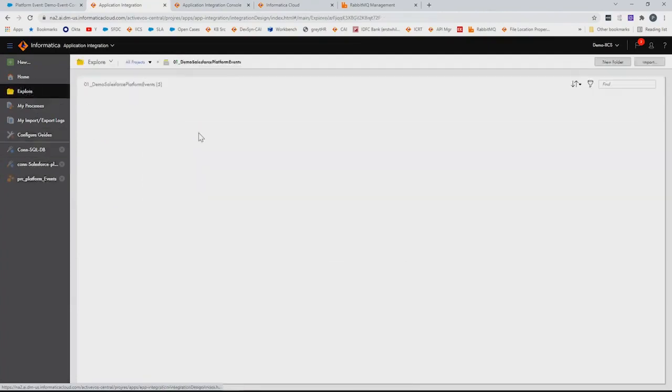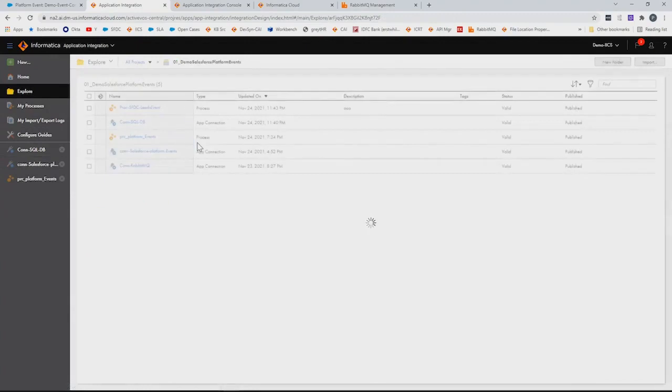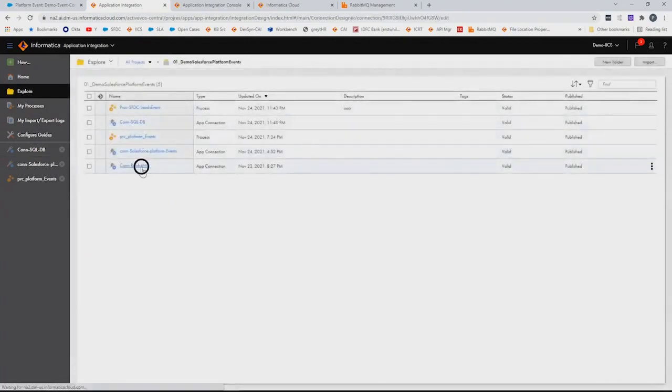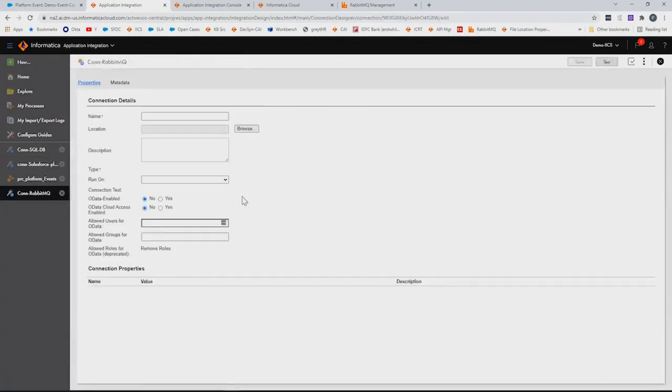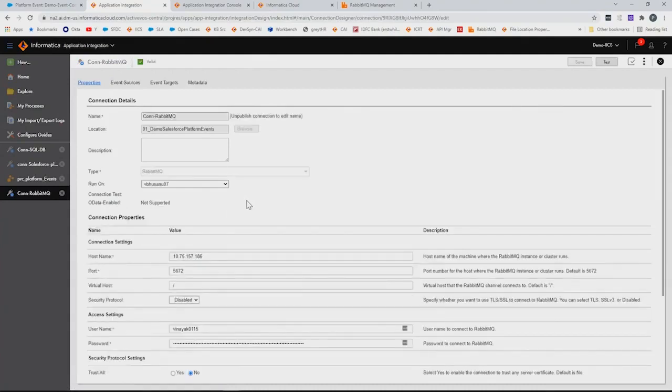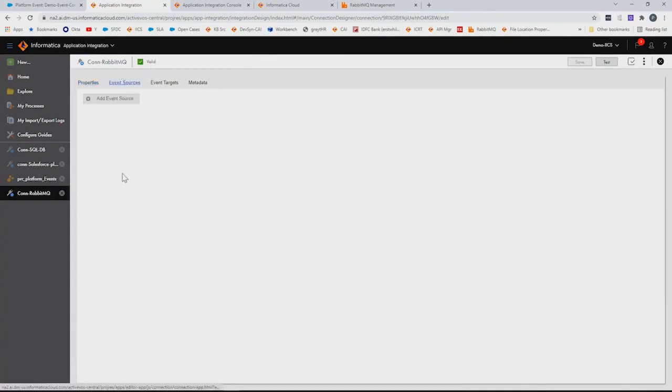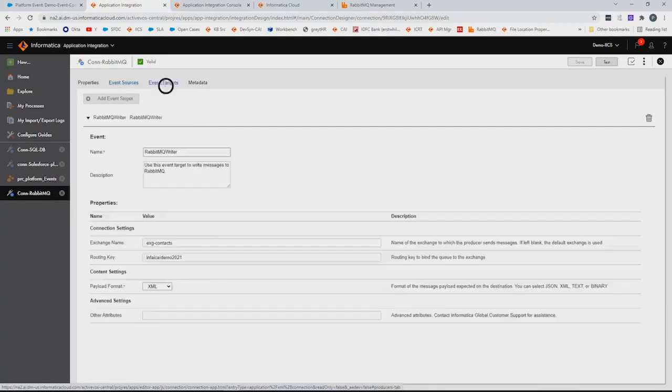The third connection is a RabbitMQ connection. This uses the AMQP protocol in order to connect to RabbitMQ so that we can post our messages to our RabbitMQ server. Here we have not configured any event sources as we are not consuming or pulling any queue. In fact, we are going to post a message by configuring exchange name and routing key, and the format of the message will be XML.